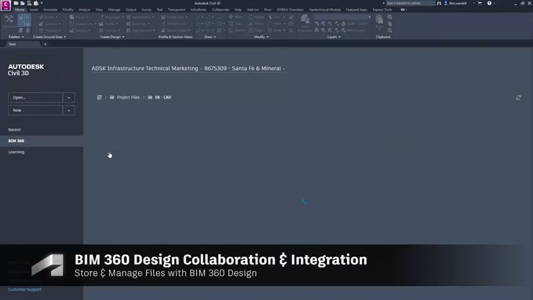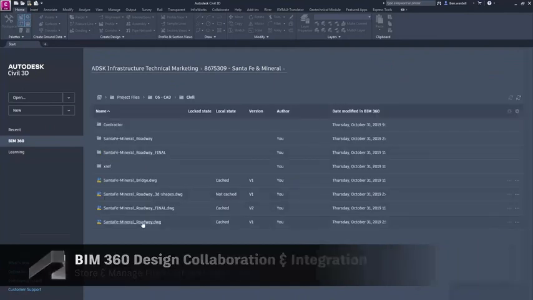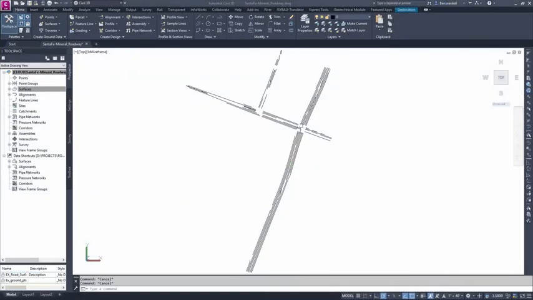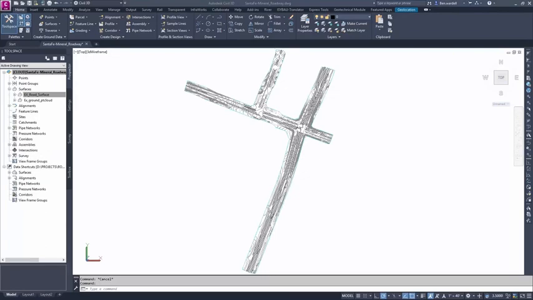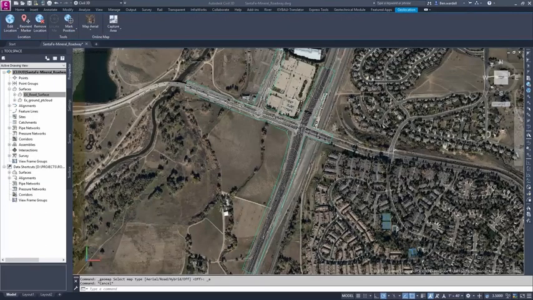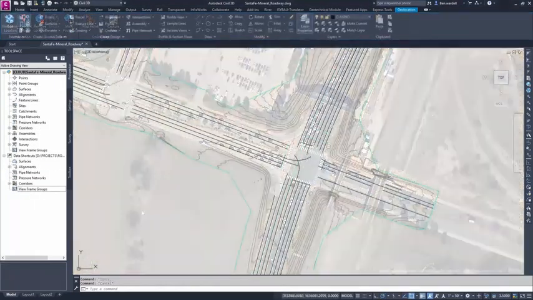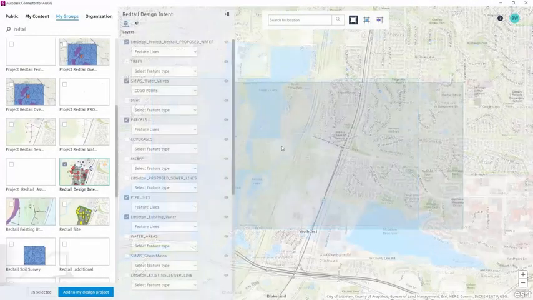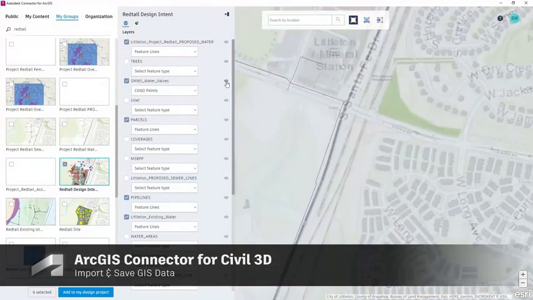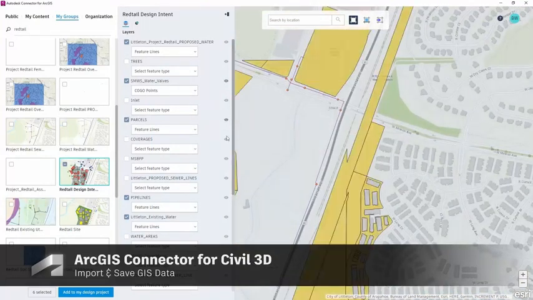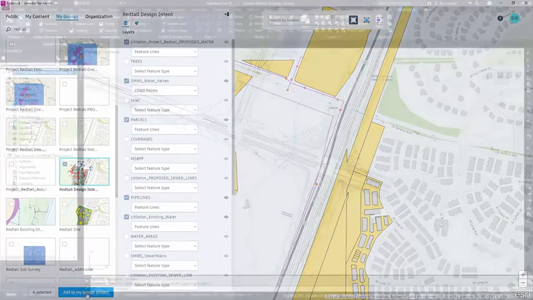Collaboration in Civil 3D and BIM 360 design helps design teams stay connected. With Civil 3D, users can accurately reflect existing conditions with greater detail. The ArcGIS connector is now available for Civil 3D and allows users to access a world of data that can be imported into their highway models.